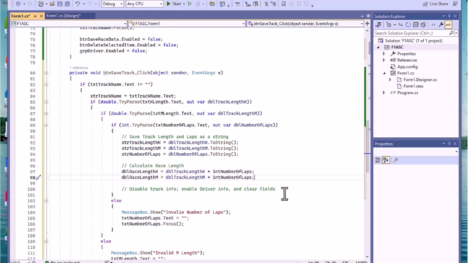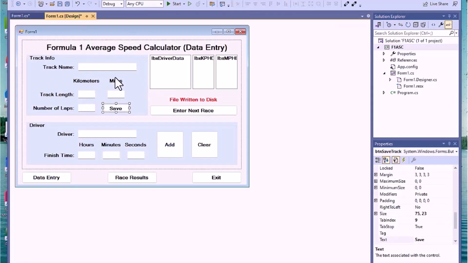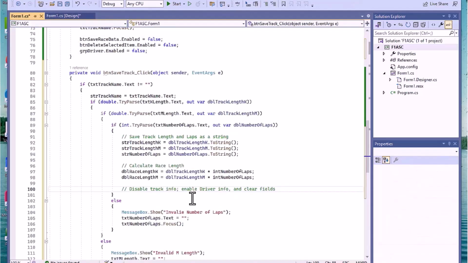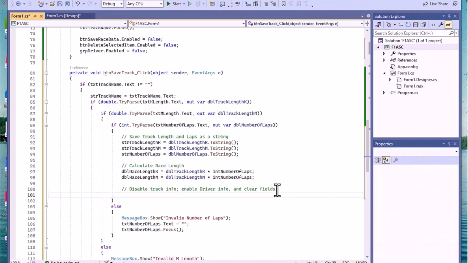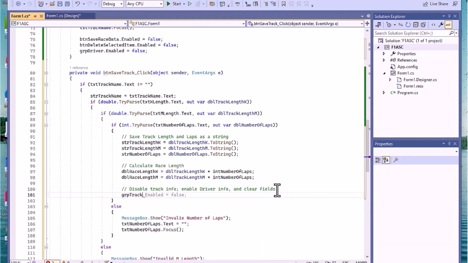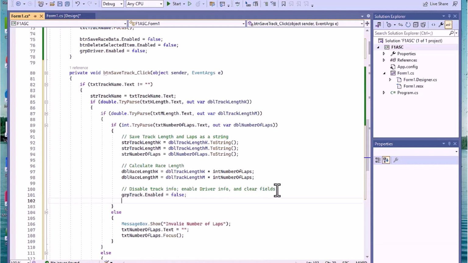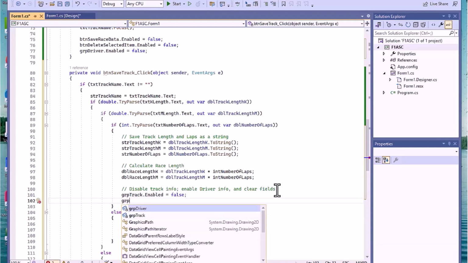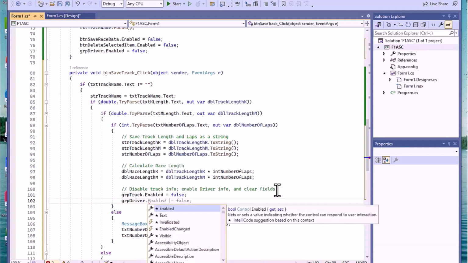Now what do we want to do? We want to turn this stuff off so we can't get at it anymore, and turn this stuff on so we can start entering our driver information. So let's go back to our code here, and right after I disable here, we'll say our GRP group track enabled is equal to false. That turns the track off. Then we'll say GRP driver enabled is equal to true.